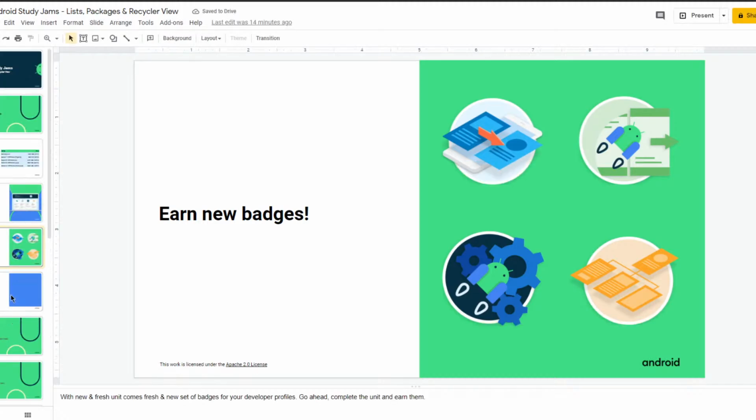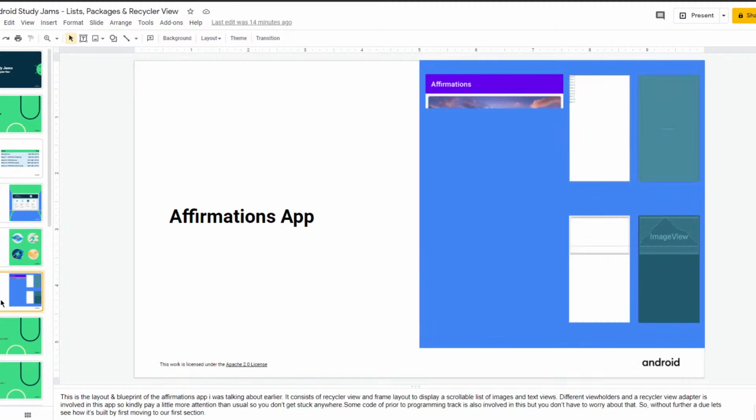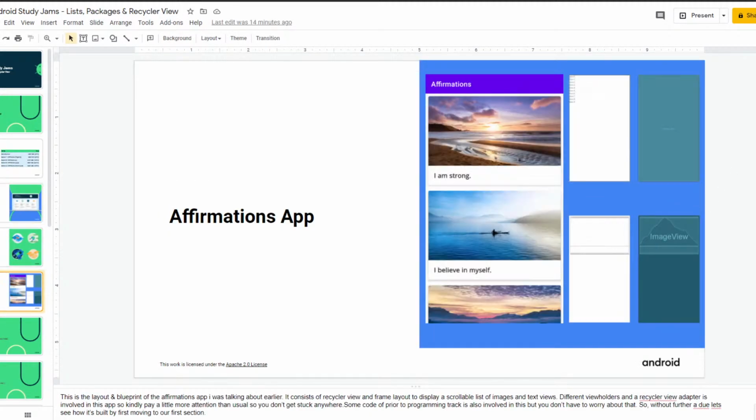Just a second. I need to see if the images are good. Yeah, now they are. Okay.